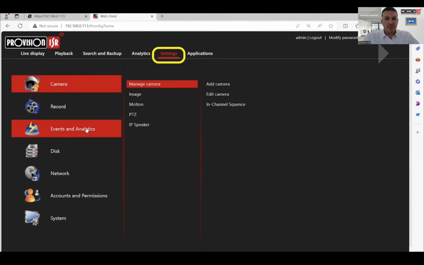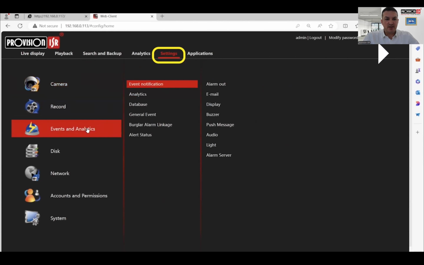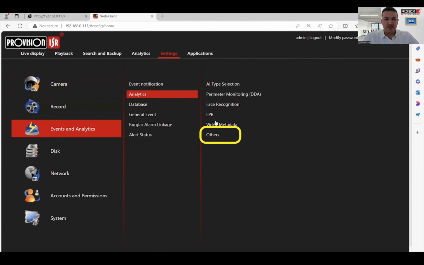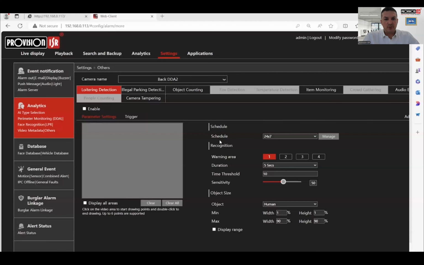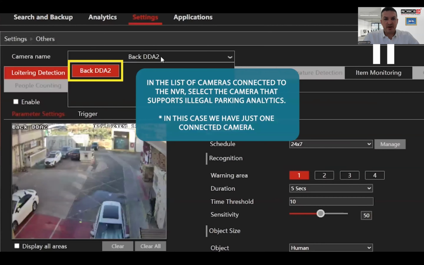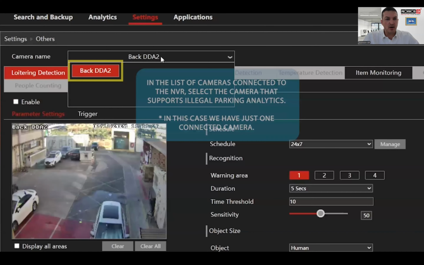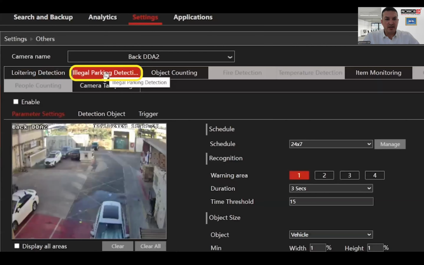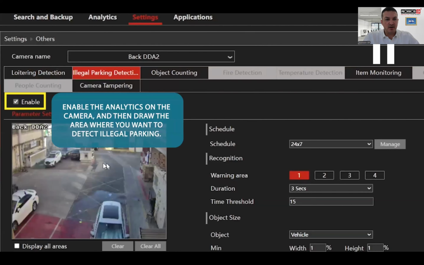In order to set up the analytic, we go to our settings, and then we locate Event and Analytics, and then Analytics, and then we select Other. It will bring up our Analytics settings page. From there, we can select which camera we would like to set up the analytic. For this example, we've only got one camera connected to our NVR, so we'll select the back DDA2 camera. And we'll go ahead and select Illegal Parking Detection Analytic.